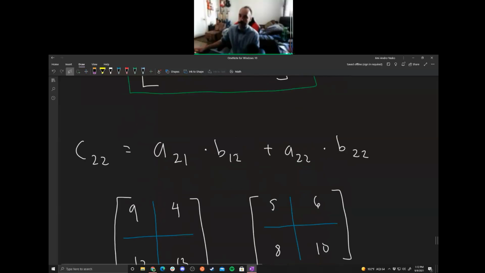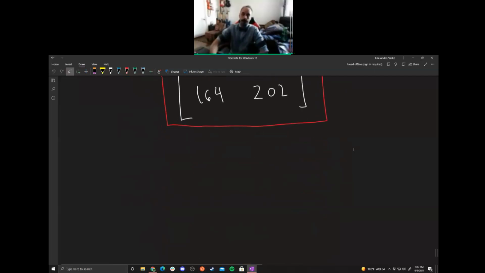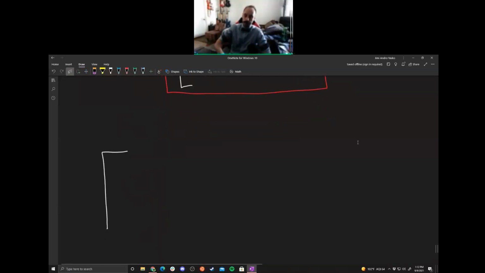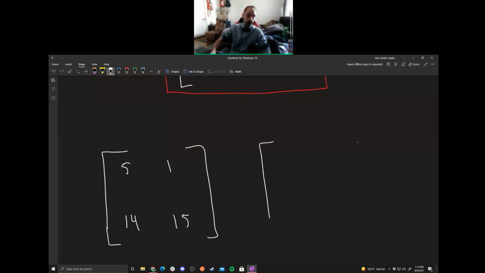Now we have to do A22 times B22. So we just go to our original matrix A and B and get those required quadrants out. So A22 is going to be this matrix. So it's going to be 5, 1, 14, and 15. Another one, B22, is going to be this matrix. It'll be 7, 9, 2, and 1.